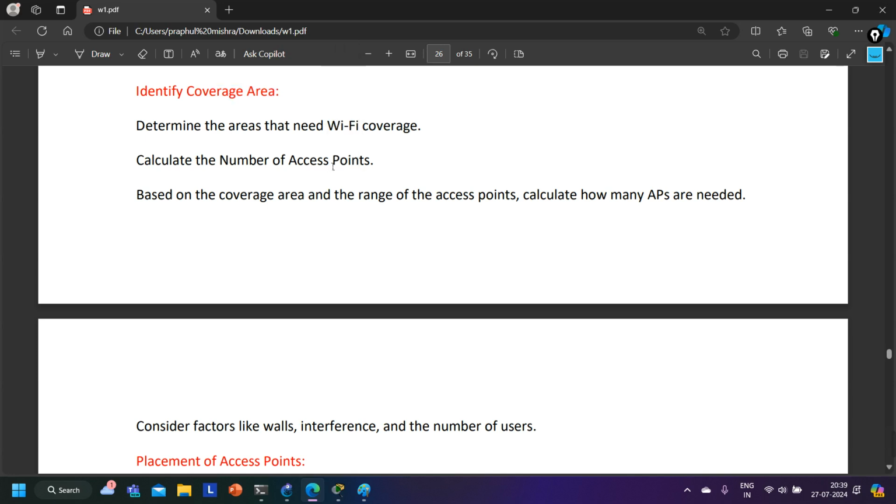Then we are going to calculate the number of APs. How many APs are required to cover that entire area, right? Like if I want to cover the entire building, maybe at each floor I need 2 APs, or at each floor I need only 1 AP. In a big hall, maybe I need 2 APs, 1 AP on the left side and 1 AP on the right side to cover the entire hall, right? So the second thing is to calculate the number of APs, access points. How many access points are required, right?